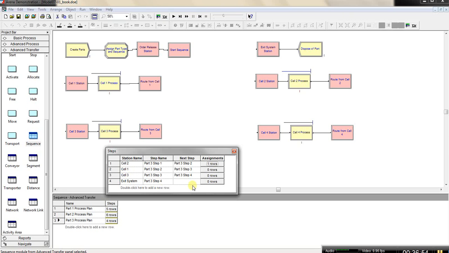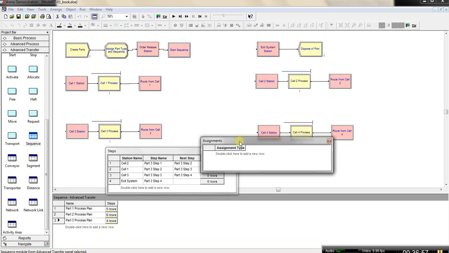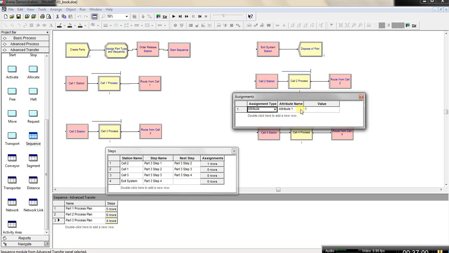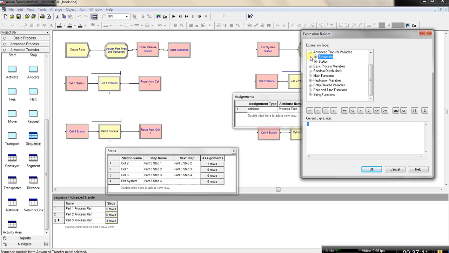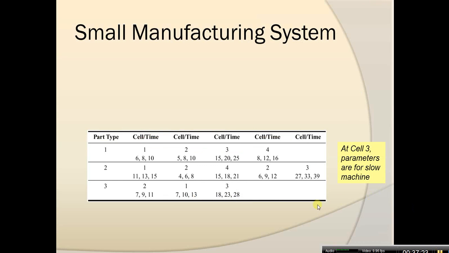But for cell 3 we do, so we're gonna double click here, do assignment type, again attribute is gonna be process time. And in terms of the value, we're just going to build the expression. Again, we need to get to the random distributions, and then closer to the bottom there's triangular. And just to look it up, we can see that when part 3 visits cell 3, we have parameters 18, 23, and 28.